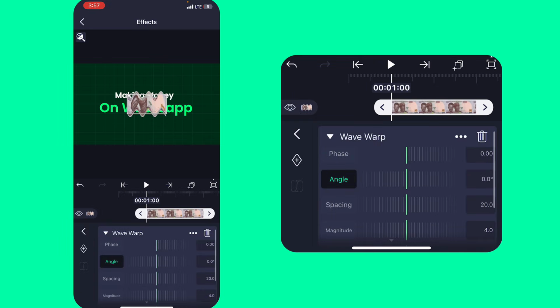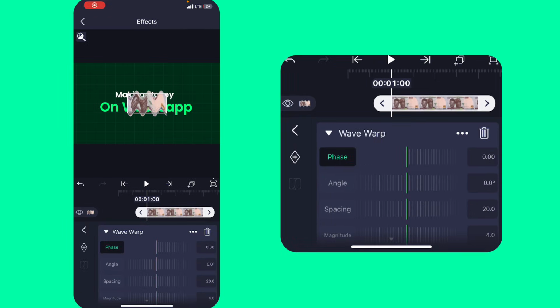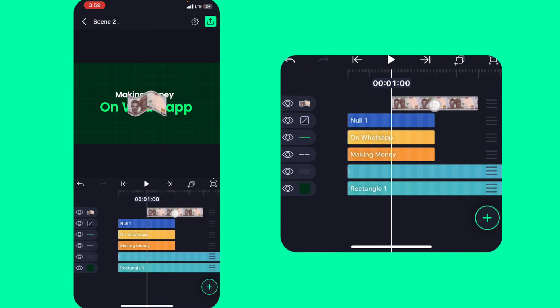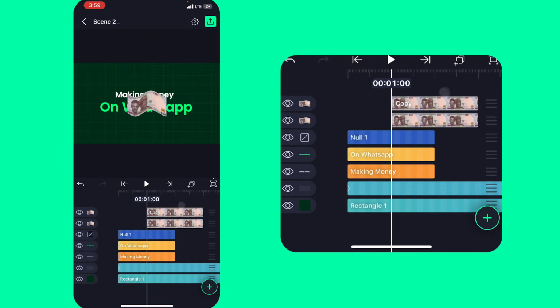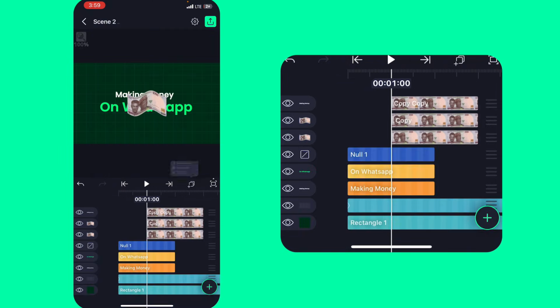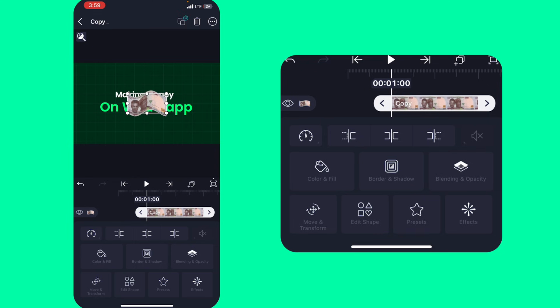So then the angle, right, so just click on spacing like this, right? So for the animation, I'm using, so duplicate this money 3 times, 2, 3.